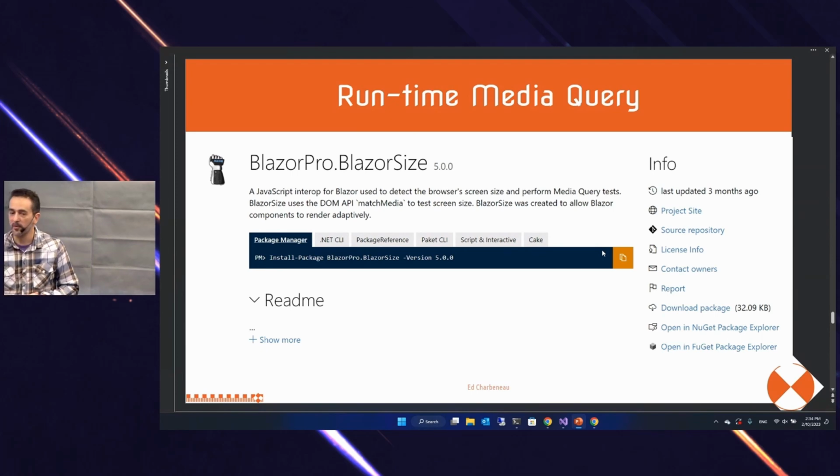We can actually perform runtime media queries in the browser using JavaScript. But who wants to write JavaScript? We got one person. That's okay if you want to write JavaScript. Blazor is probably not the thing you want to use then.